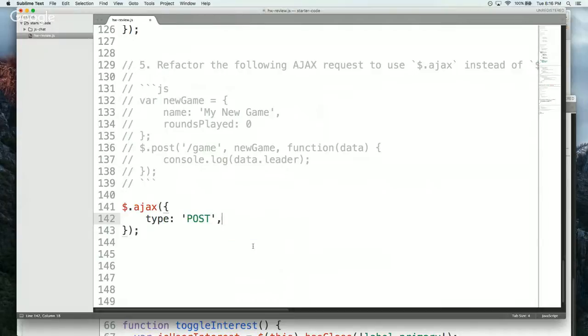Okay, type, exactly. And what type should we put? Right, we're going to use the post type, right? This is a post HTTP request. So since there's no shorthand for put and delete, if we need to do a put or delete request, we'd necessarily have to use jQuery.ajax instead of anything else, because it's the only one capable. Okay, what other keys should we put in this object?